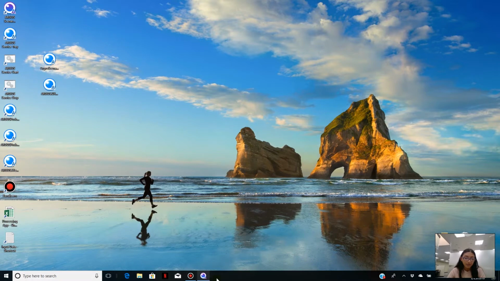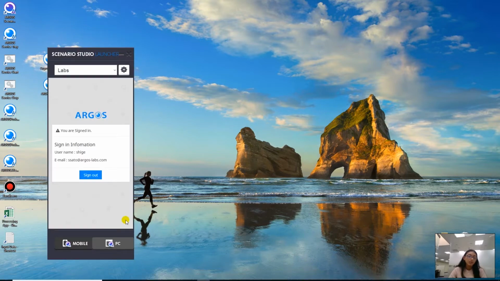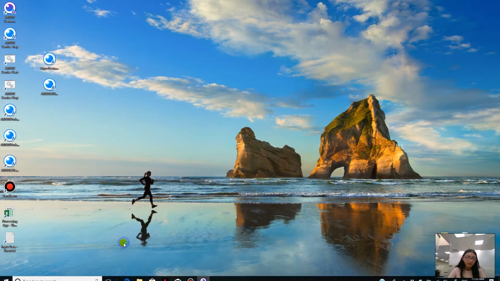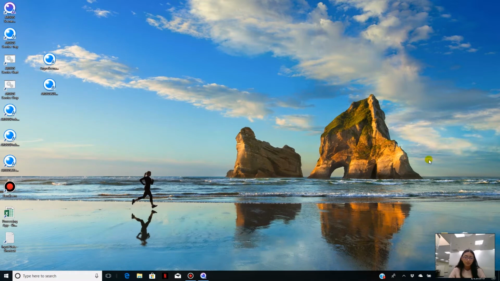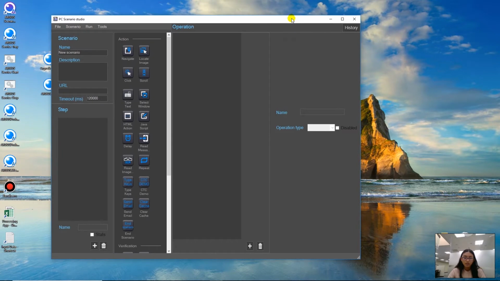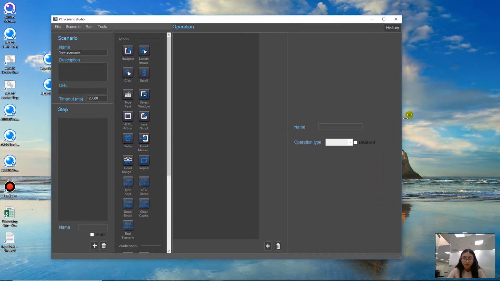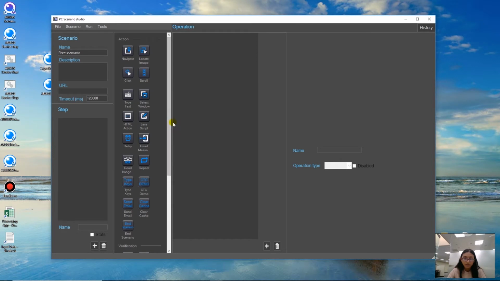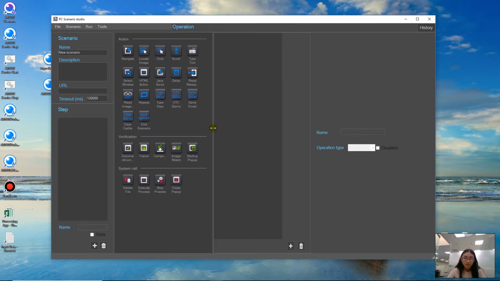Okay, so first we're going to start our Scenario Studio. Here I'm going to click PC and it should start. So I'm just going to make it larger over here so we can view all of our options. Okay, so we're going to start making a new scenario by simply adding a new step. The way to do that is click this plus sign right here.